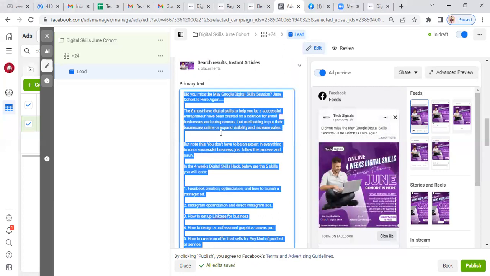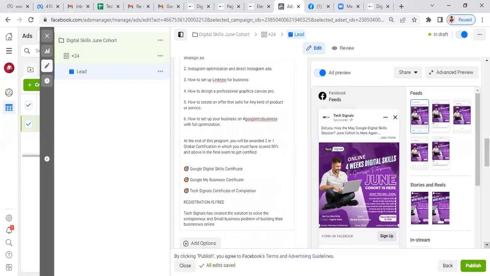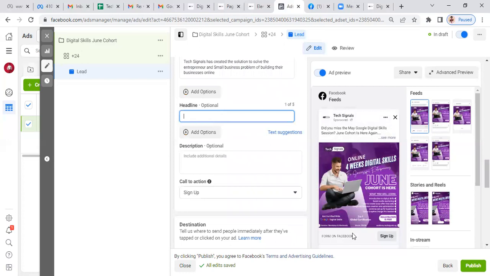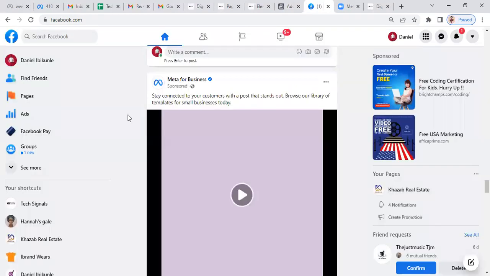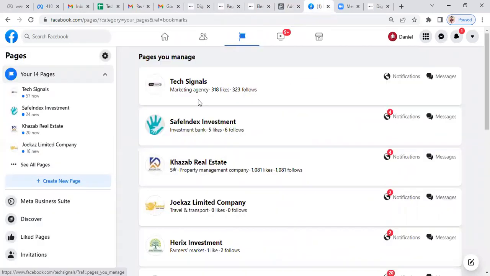So now I have worked on the content, the write-up, and I just need to work on the headline. Once I work on the headline, look at the headline. The headline will be coming up right here. Right now I can't really think of a headline. Let me just quickly look at one of the headlines I used last time. You understand? So I think I have the notification very close by.